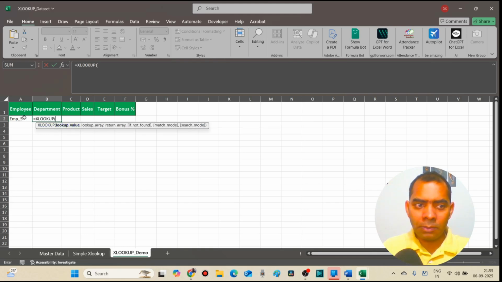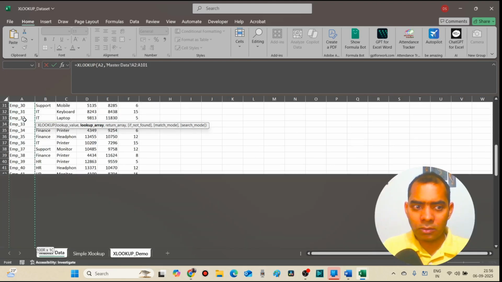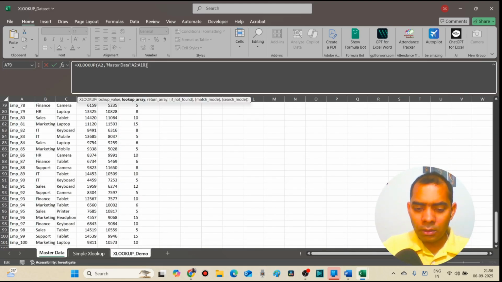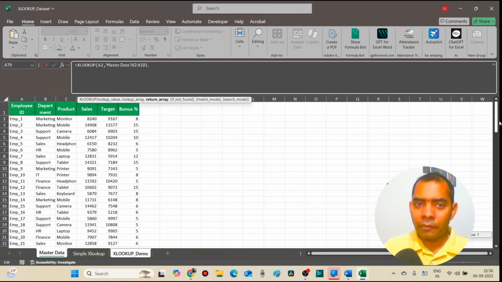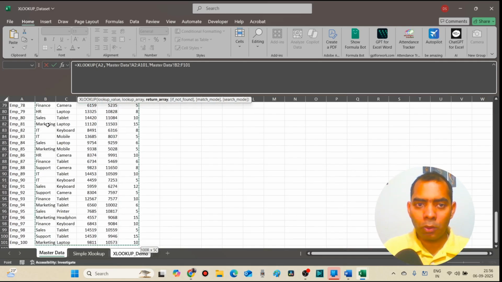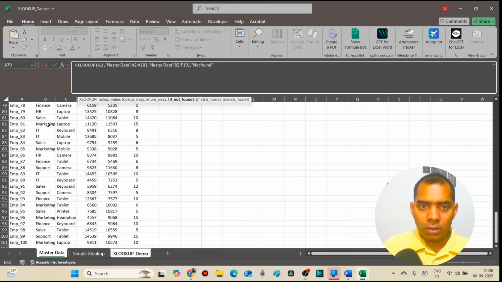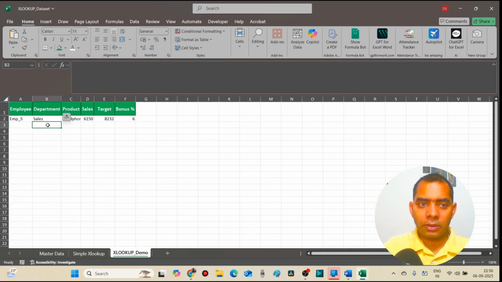Lookup value, we'll select the employee ID, comma, lookup array, from the master sheet we'll select the employee IDs column, comma, return array. Now here is the catch. This time we'll select the complete range from department to the bonus, comma, not found. Close the bracket, hit enter. Now, if you change the employee ID, you will get all data in one XLOOKUP.